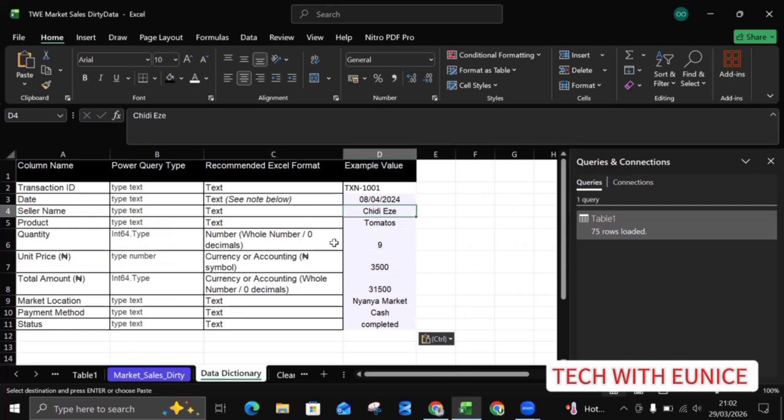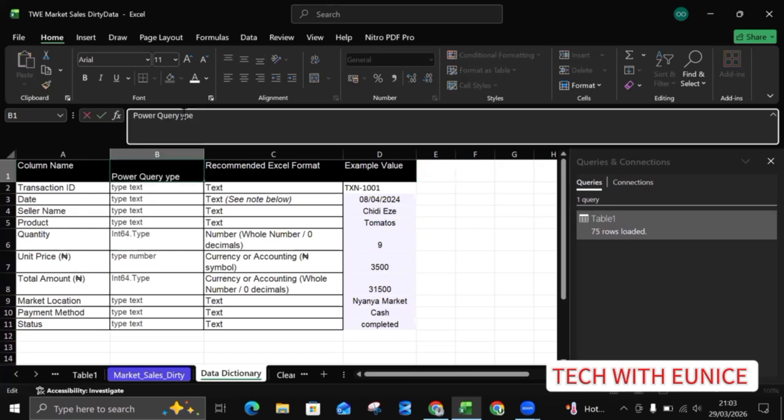So this is a data dictionary. If you want to go the extra mile, you can add notes. You can add notes to this place. So this is just what a simple data dictionary looks like. This place too, you can decide to change the column. You can just change it to data type.